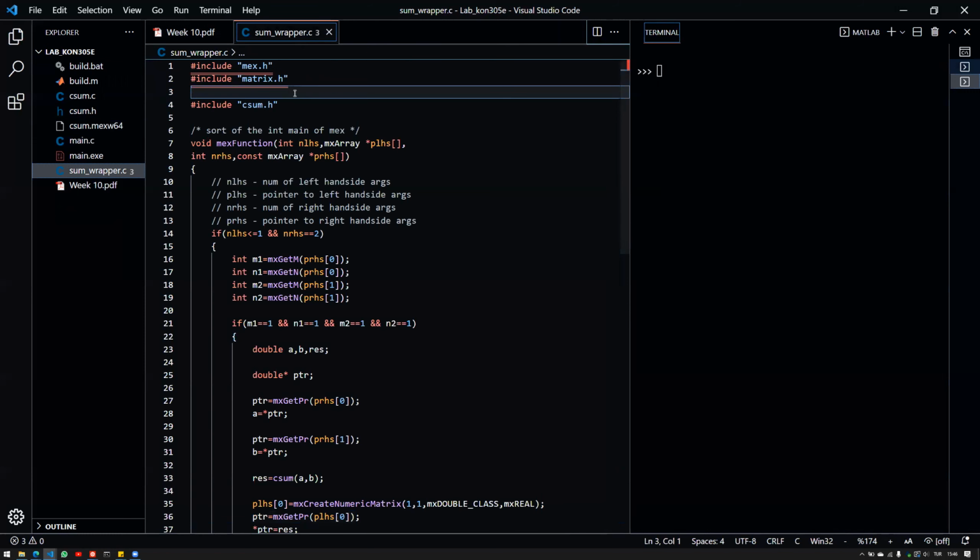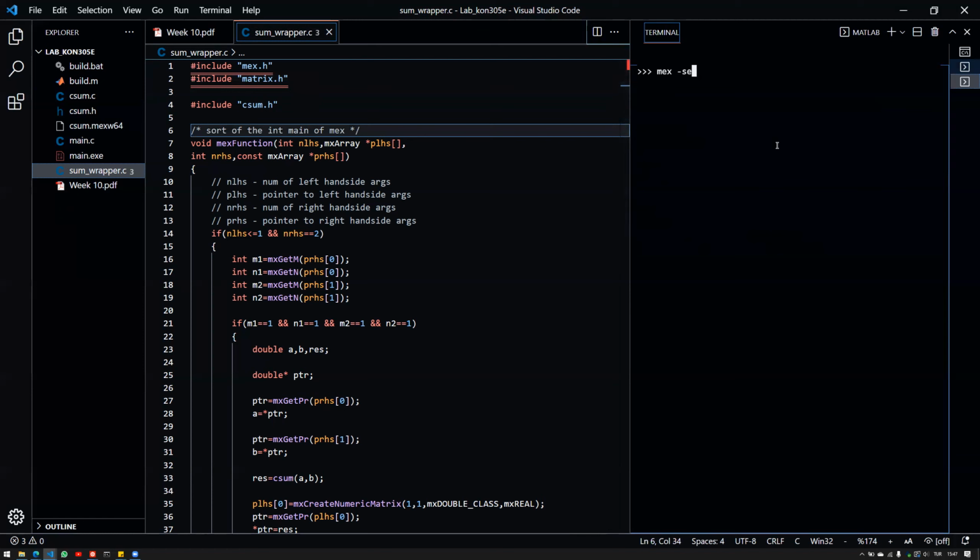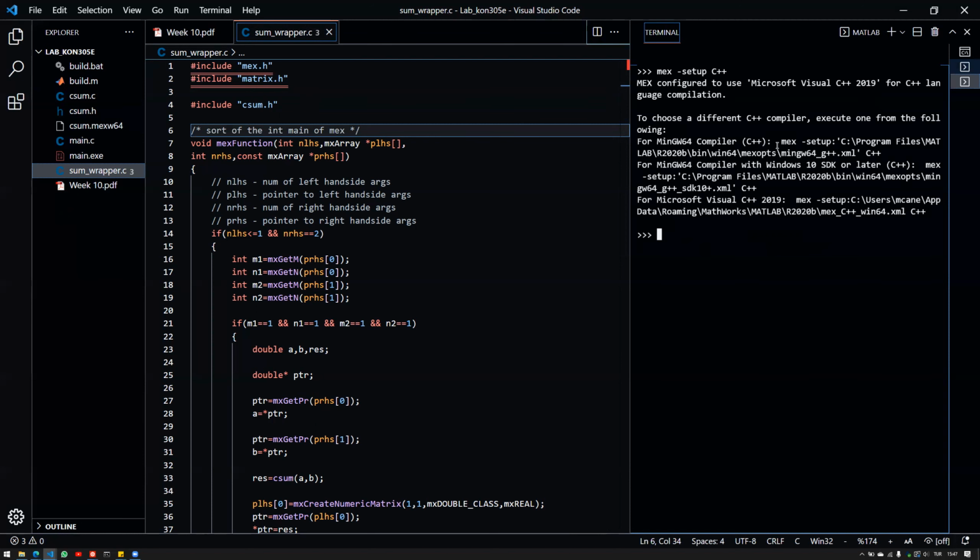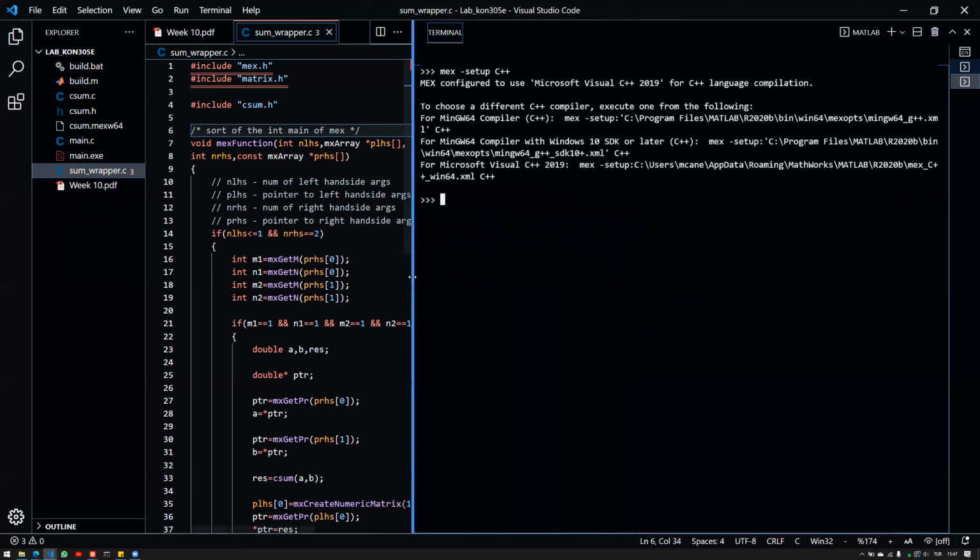Maybe you want to see some more advanced stuff, and maybe C is not enough. So in that case, you can also switch to C++, and as far as I know, also to C++11. That should be possible if I remember correctly. Now, let's say mex -setup and then C++. That should switch to C++.